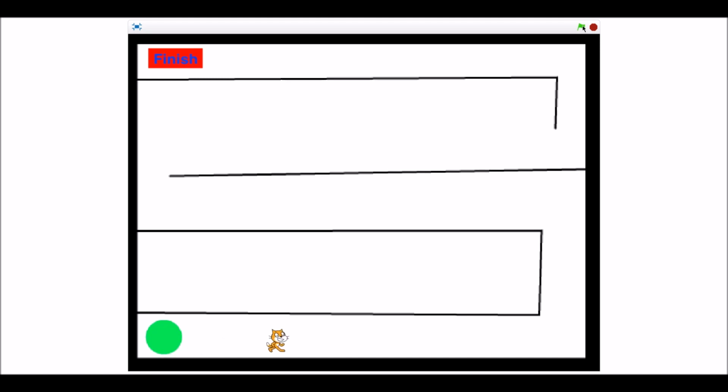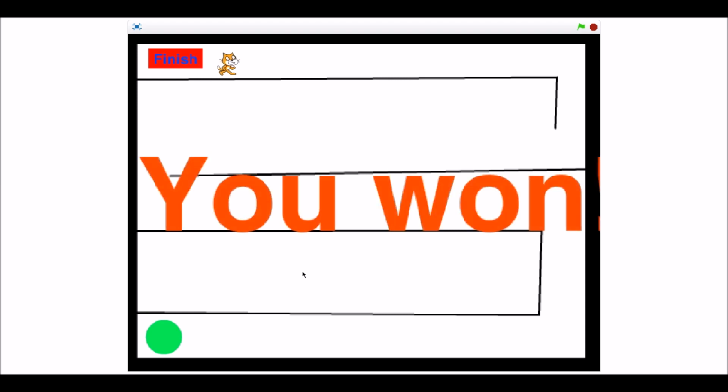So if we go to the finish, again, so if we go to the finish, so we can't touch the walls like I said. If we touch it, it'll say U1.